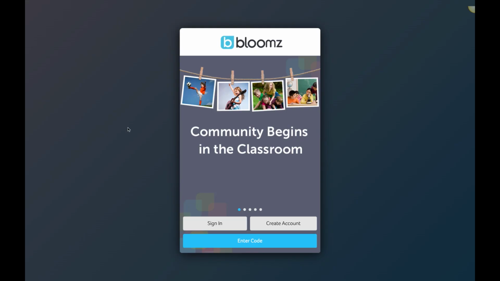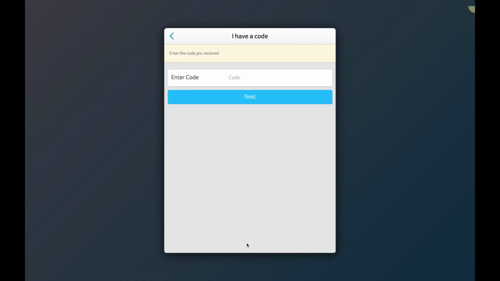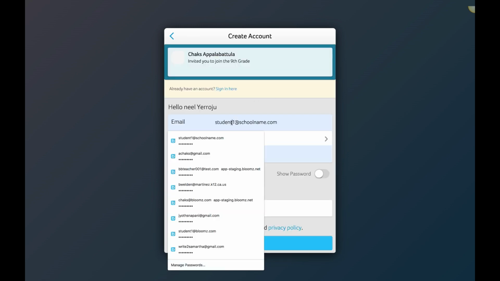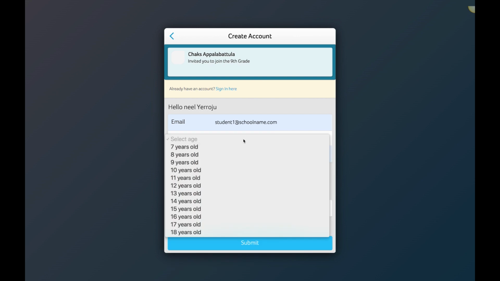Once you give the code to the students, they can go to bloomz.com and click on Join Now and come to this screen, or from their iPads or Chromebooks, they can also access the Bloomz app. Click on Enter code, type in the student code that was given by you, click on Next, then they can type in the student's email and choose the age.